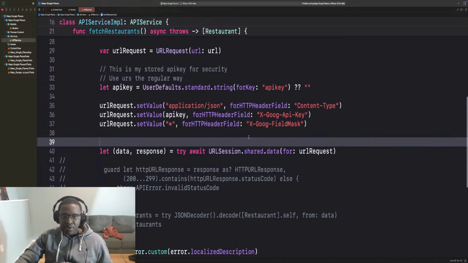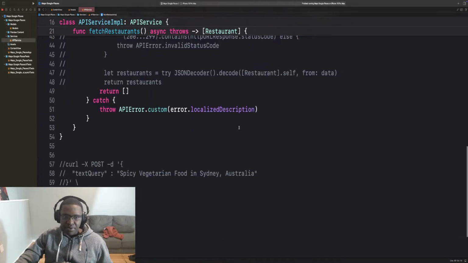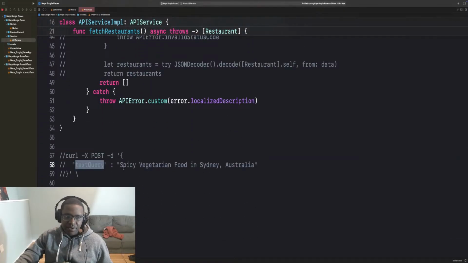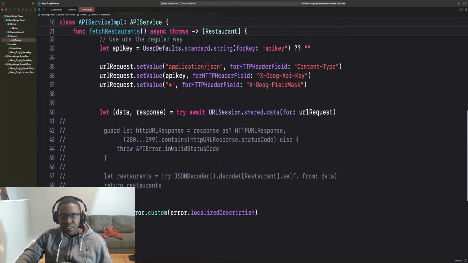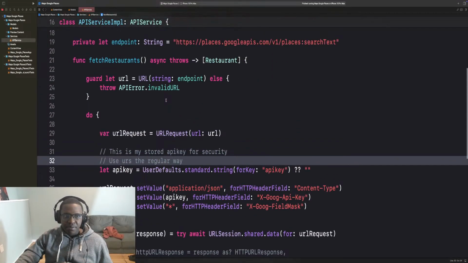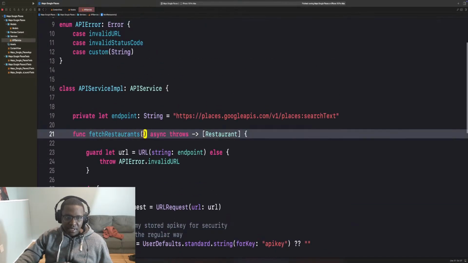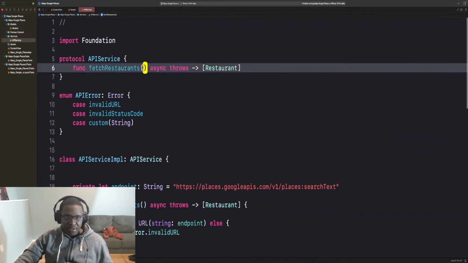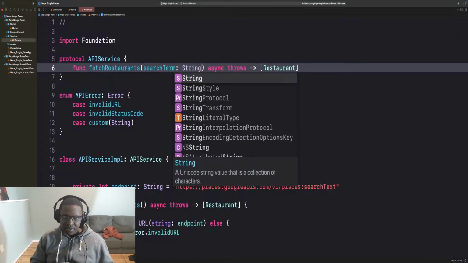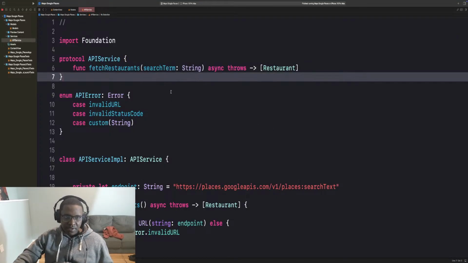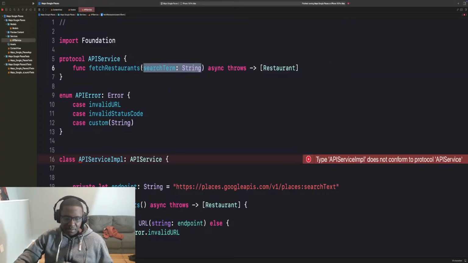Now, there's one more parameter that you might be noticing that we're not sending, and that's the text query, which is whatever the user typed in. To send that, we would have to update our function to handle it. So let's scroll up to our protocol. And here we're going to add searchTerm. I'm going to make this a string. And we'll have to update down here. For now, I'm just going to copy this.